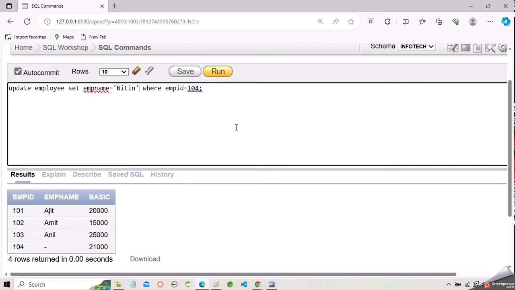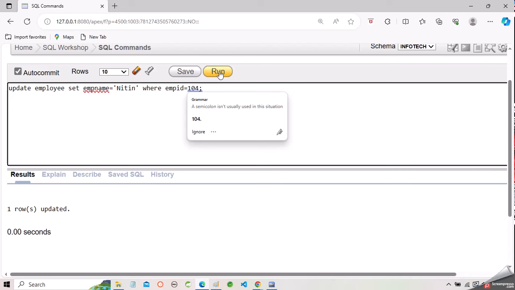Okay, so here you can see this. Suppose we want to update any records of the table, we can use the update command. Here we type update, employee is the table name, set employee name is equal to Nitin. Here you can see this is record 104, the emp name is blank for 104. So here I want to update this record. So update employee set employee name is equal to Nitin, where emp id is equal to 104. After that, we can click on run. One row updated.